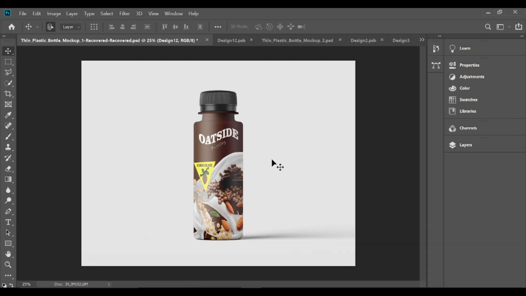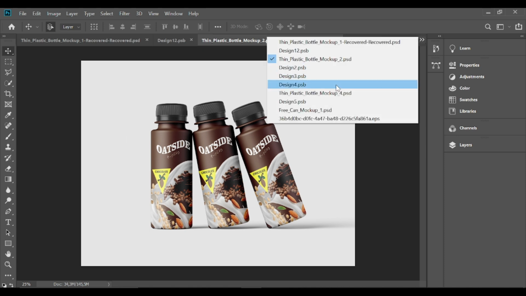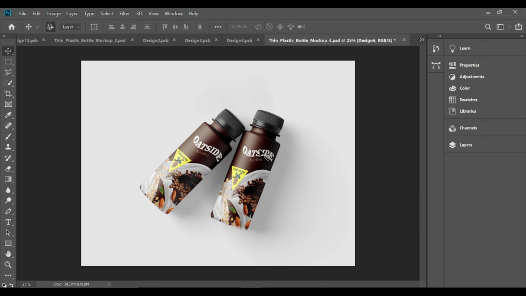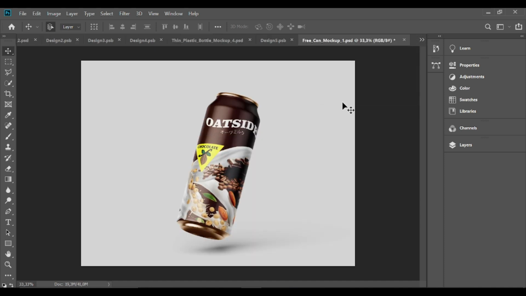Mockup. Actually, I've chosen around two mockups with different angles. One mockup is this one. I like how the structure is. Our second mockup is this one. I really like it. And our third mockup is this one. It's good to have different angles of mockup.